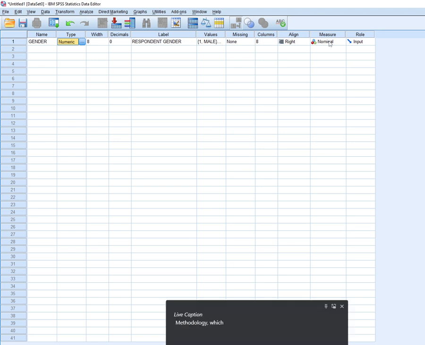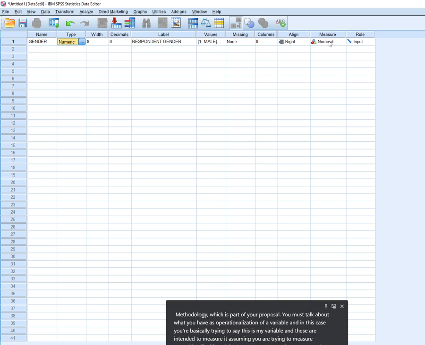methodology, which is part of your proposal, you must talk about what we refer as operationalization of a variable. And in this case, you're basically trying to say, this is my variable, and this is our intent to measure it. Assuming you are trying to measure something like life satisfaction, so you come and say, hey, I want to understand life satisfaction. So my question will be, how will you measure life satisfaction? So it's your job to come and tell me, this is our intent to measure life satisfaction.